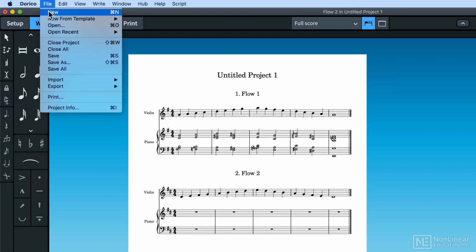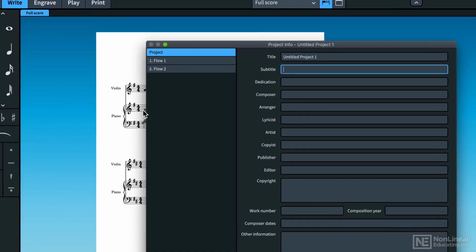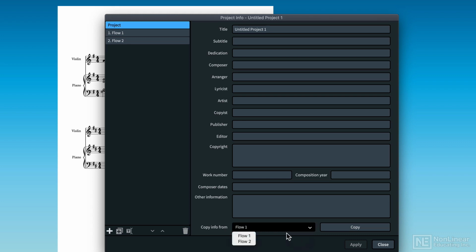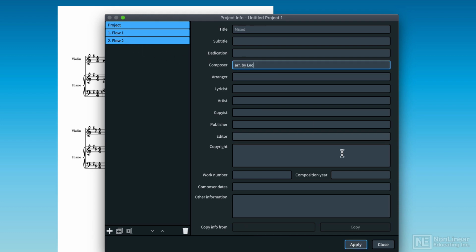If you click on the File menu, or its Command-I or Control-I on Windows, you'll get this project info dialog. This is all text information you can store behind the scenes, and then you can tell Dorico to bring it onto the page as and when you need it. And there's a copy button down here, which will allow you to copy the info from one flow to another, or from the flow to the project, or vice versa. But also, if you want to set the same information for multiple flows, you can grab them on the left, then type the information once, apply, and it'll set it for all of them.